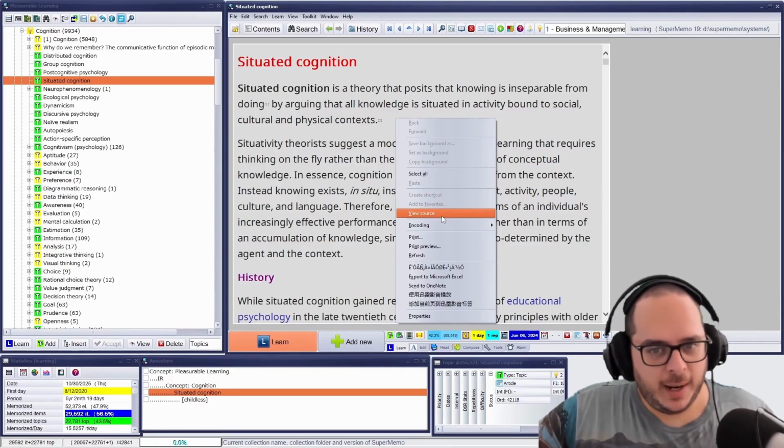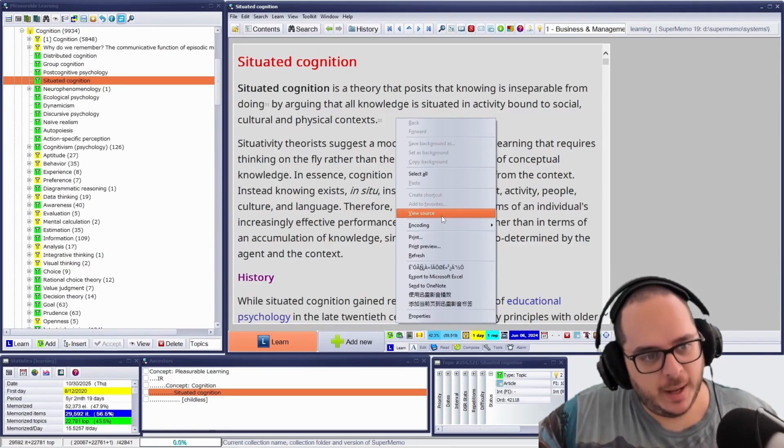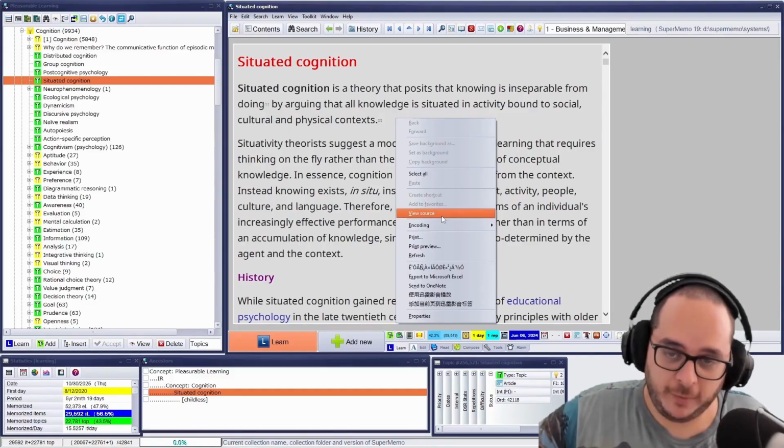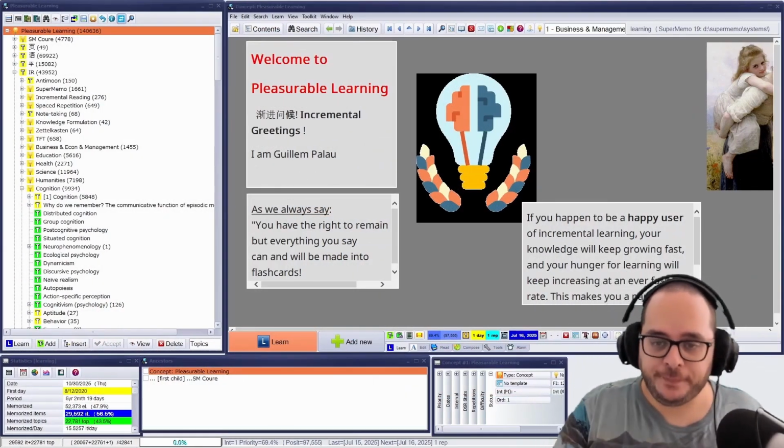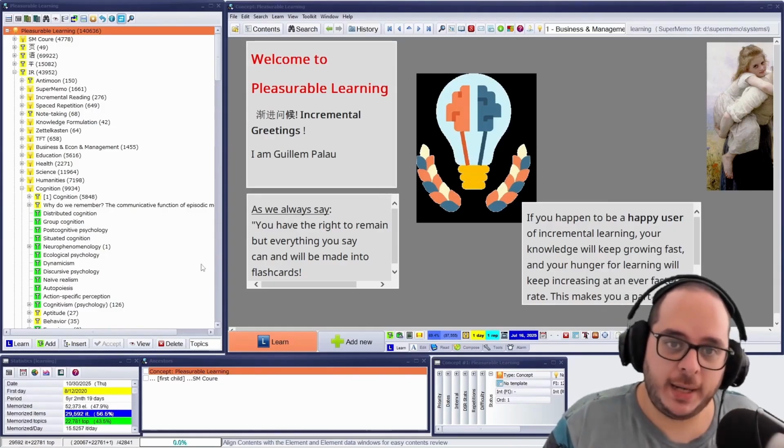But again, I like to put some previews here and there in the Fluency track. Let's continue with the text, editing text in SuperMemo. Another useful case are the links.